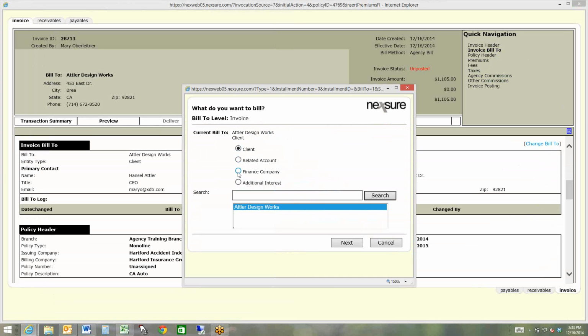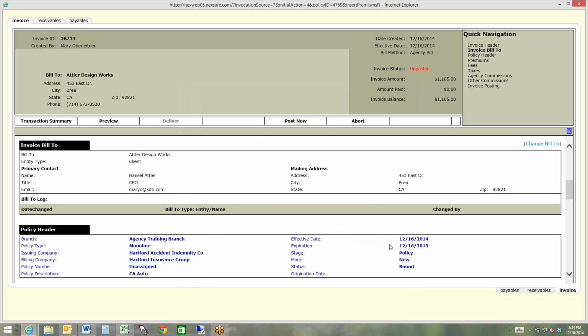I can have the finance company on there. The finance company and the additional interest, these have to be added at search level under their respective entity, like client, for example. There's one out there for additional interest and one for finance companies. So if it's not added there, you can't pick it here. So the additional interest might be like a mortgagee, so if you have to send the invoice to the mortgagee or something, it has to be added to that global area so that I could choose them. Okay, so this is going to allow us to change that.